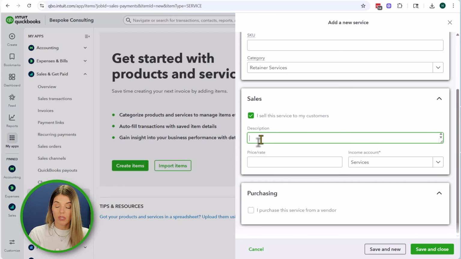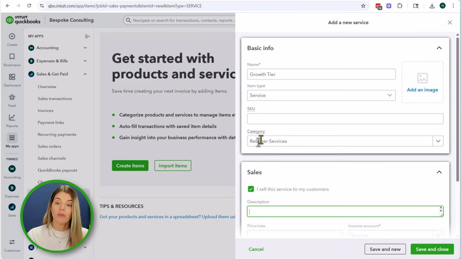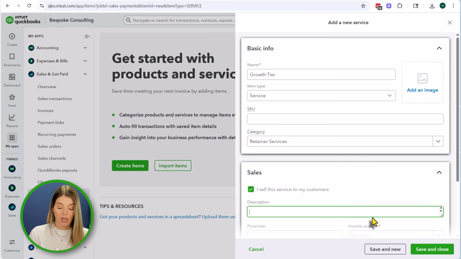And then this description box, this description would come up if I select the growth tier. This description would come up on the invoice in the description box area. So this might be monthly recurring services, including monthly calls, access to consultant, and unlimited email. I don't know, I'm just making stuff up over here.